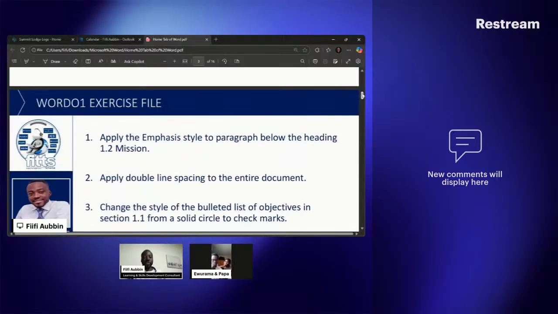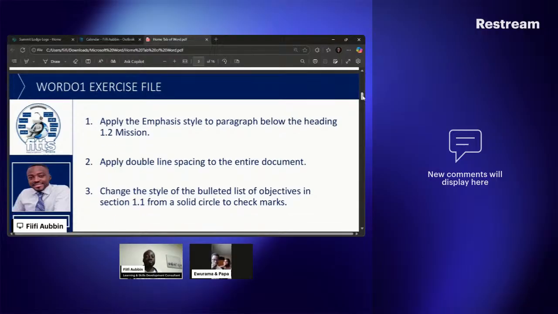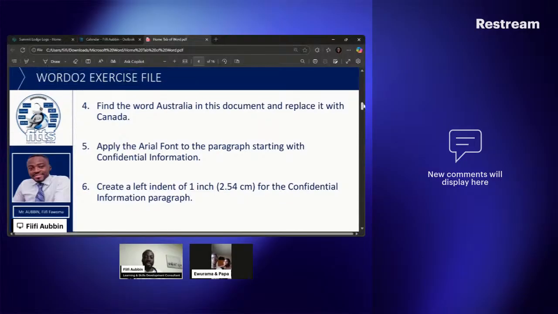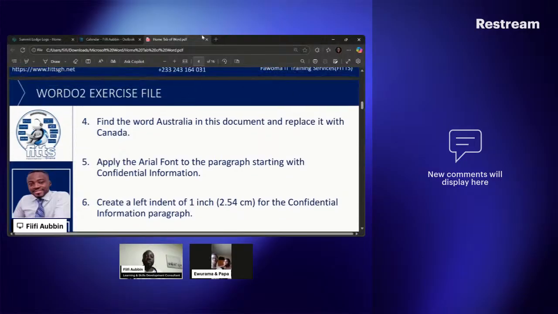So when you open the Word 01 file, you read the task, you perform the task. When you finish, you close it without saving so that you can go and practice on it again whenever you get a chance. And this is for Word 02.